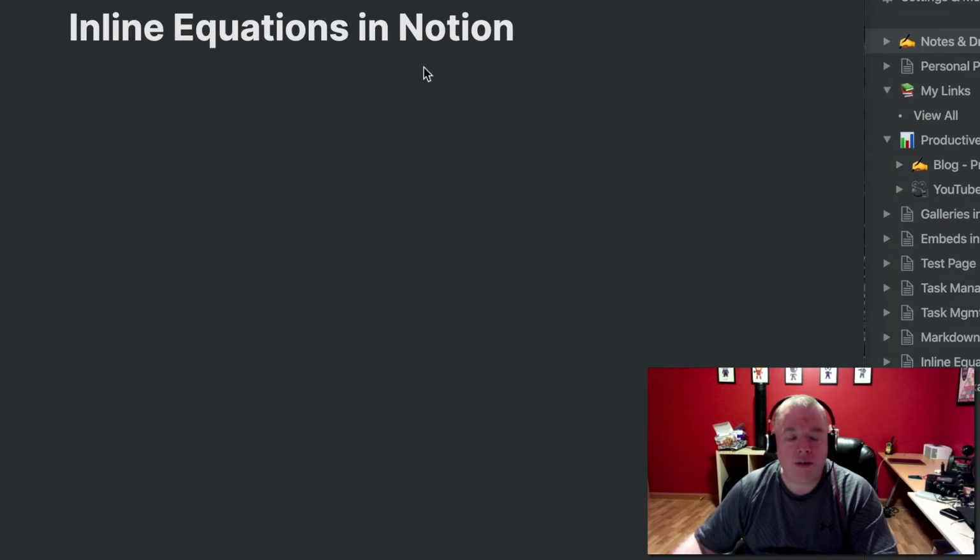As you can see, I've opened up Notion to a sample page I'm going to use to show you how to write these various equations. And there's basically two ways you can create an equation inside of Notion. One is using the math block, and the other is to use the inline shortcut. And I'll show you the block first.